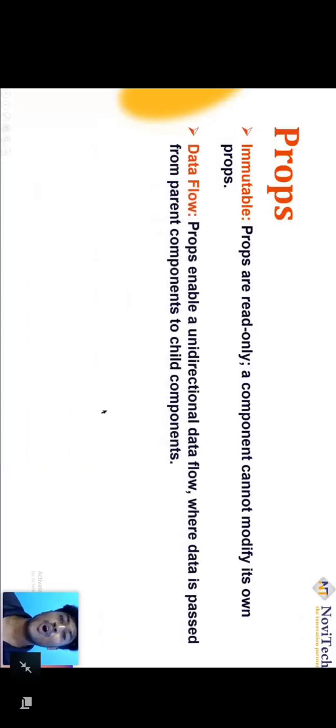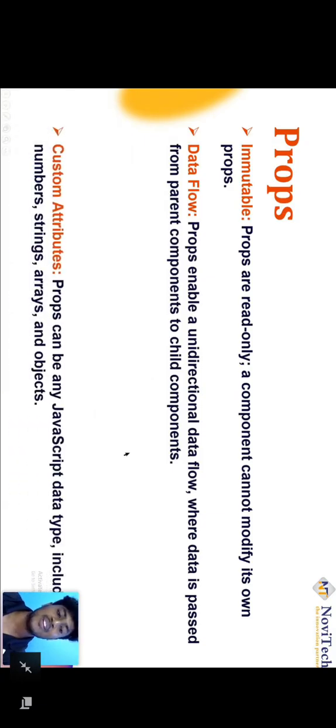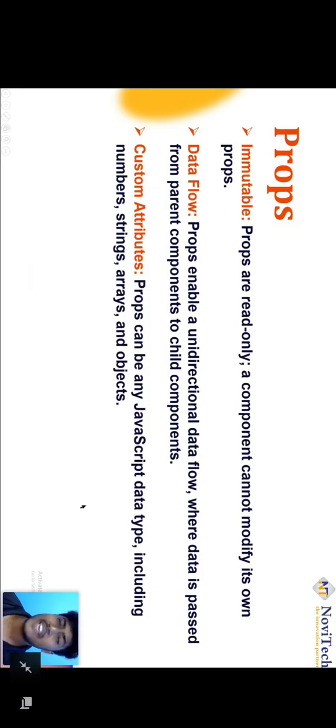So data flow: props enables a unidirectional data flow where data is passed from parent component to child component. In parent components we do all the edits and all the state management, and then we pass the data from parent to child component. Custom attributes: props can be any JavaScript value, a variable, an object, an array, a string, whatever it may be. Numbers, strings, arrays and objects, anything we can transfer from parent to child.